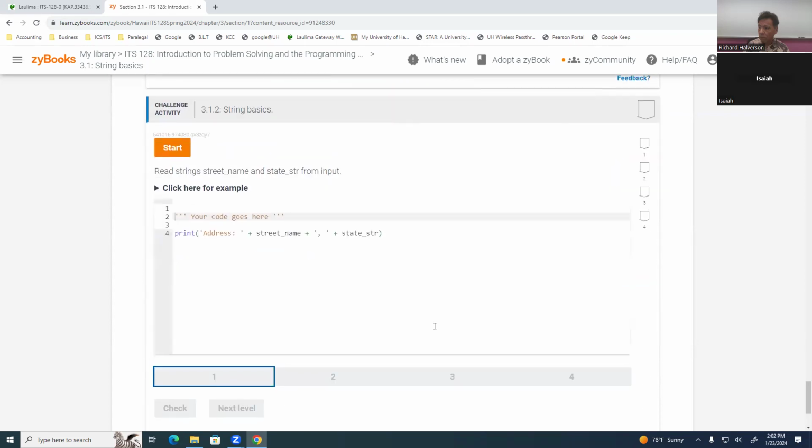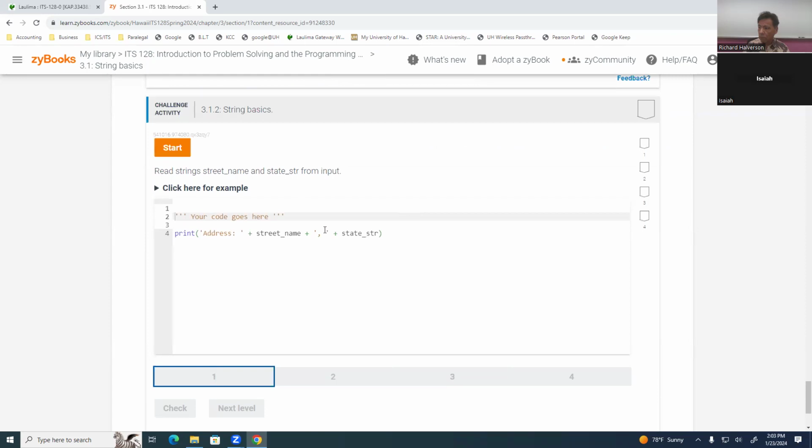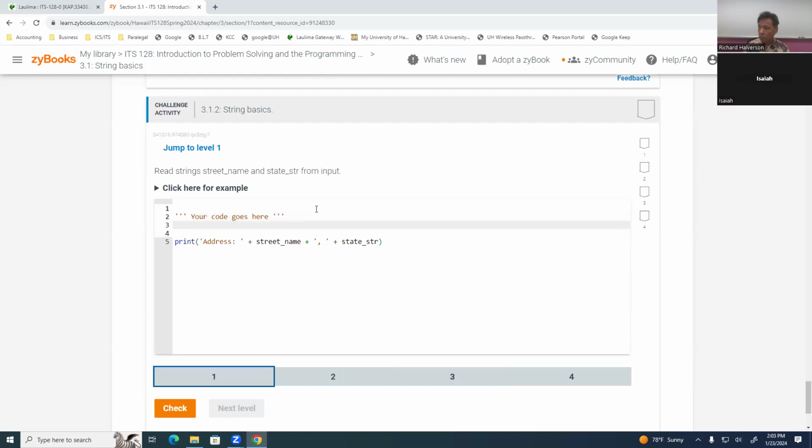Oh, what's this one? Read strings from input. Oh, and that's going to print it out. Is that all we do? Read the strings? All right. So, start. I don't know. How about street name equals input and state string, str is usually short for string, equals input.